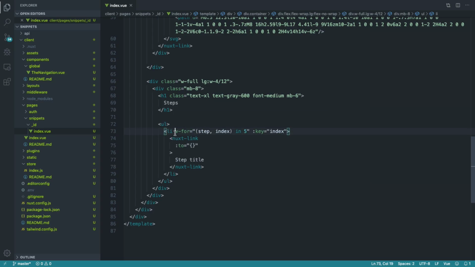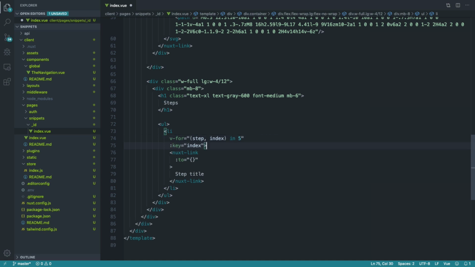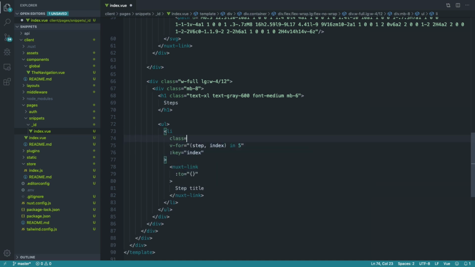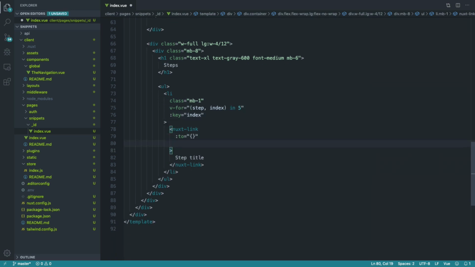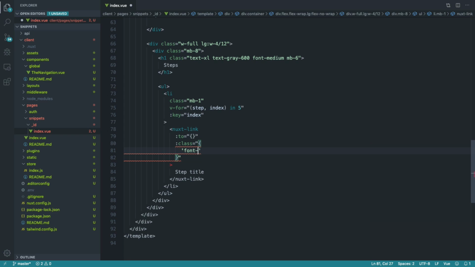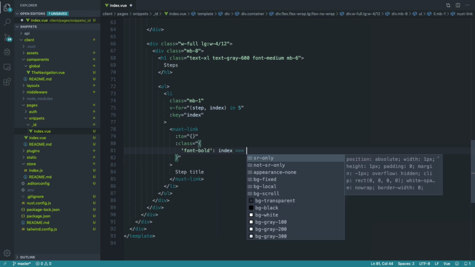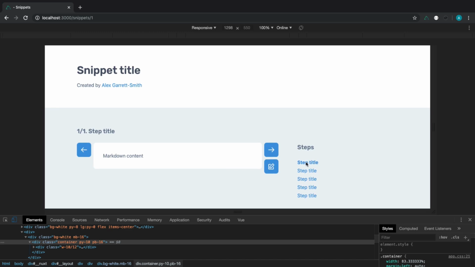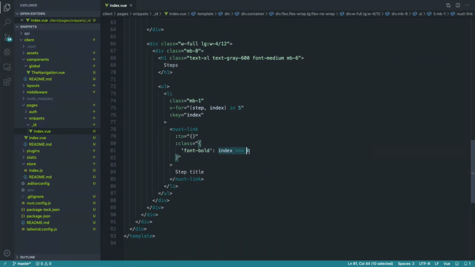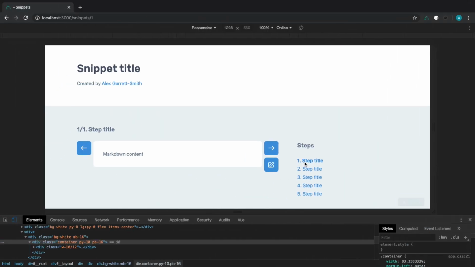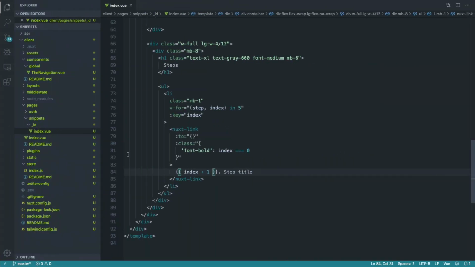I'm going to keep this pretty straightforward. So for the list item, let's again pull all these properties down, and let's give this a class of margin bottom 1. And then for the link itself, let's go ahead and just bind in a class, and we'll say that we want it to be font bold if the index equals 0. Now that's just a test to kind of highlight the first one, but eventually this comparison here will check if we're on the current step. And what we also probably want to do here, which we don't really need to change later, is say index plus 1, and that will just give us 1, 2, 3, 4, 5. So that works well, I think.